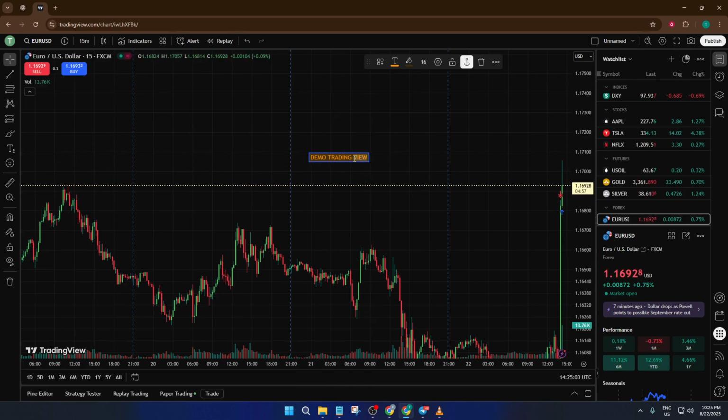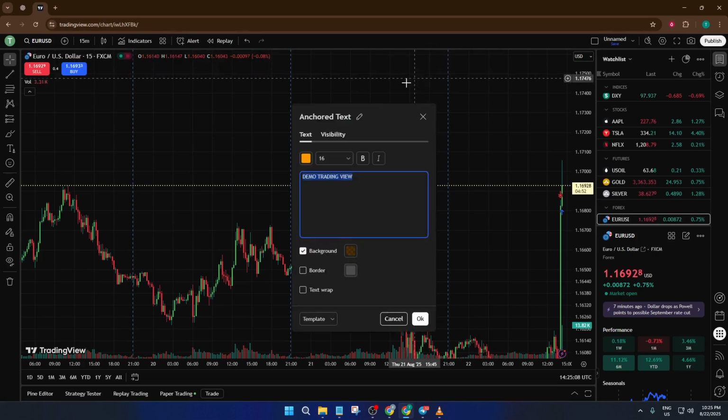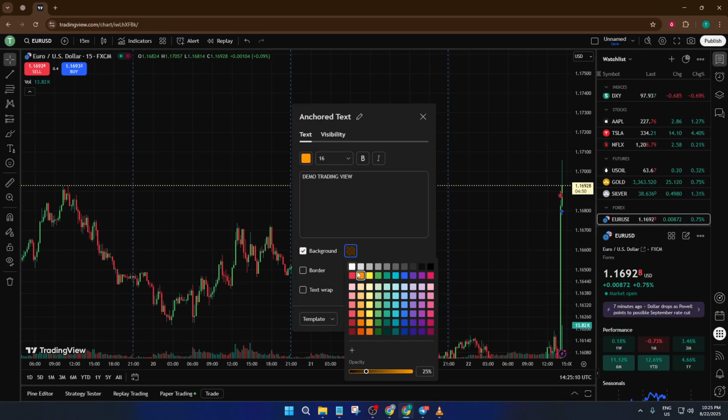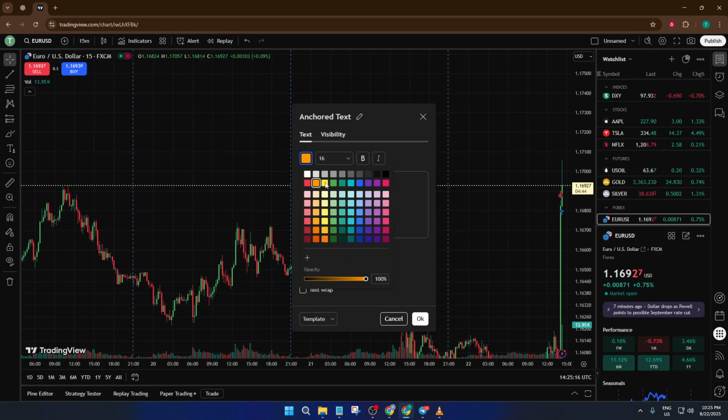Now here comes the fun part, the customization panel. Tradingview lets you tweak your anchored text to suit your style and make your notes really stand out. You can adjust the size to make the text big and bold if it's something important, or keep it small for subtle notes. Changing the text color can help you stay organized. Maybe you use red for cautions, green for confirmations, or any shade that stands out against your chart background. You can also add a background color, which is kind of like highlighting your note with a marker, making it pop out when there's a lot going on in your chart.